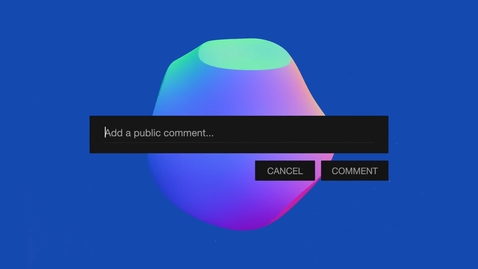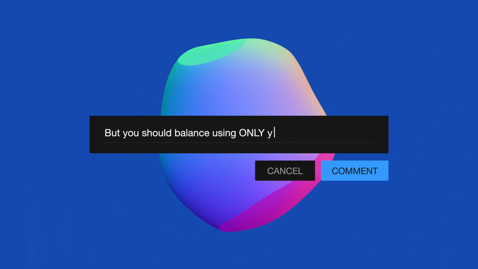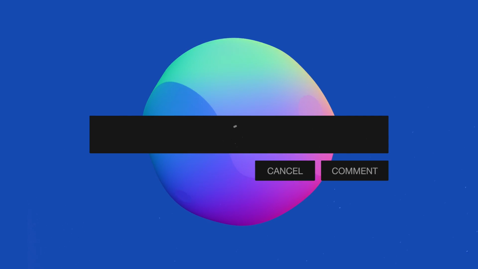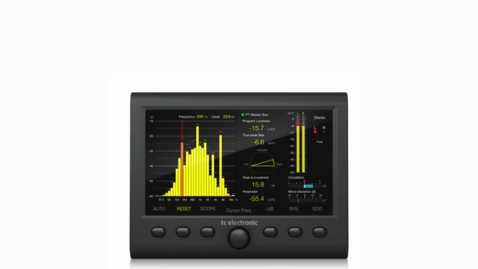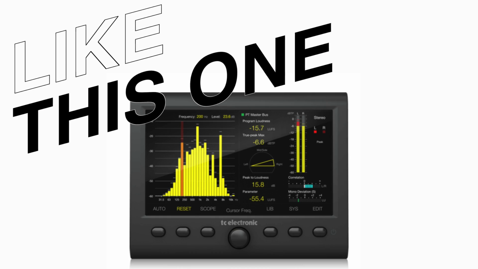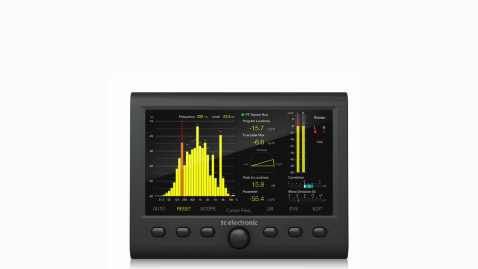Now, there will be some comment that goes, but you should balance using only your ears, because that's what the Grammy artists do. All right, Mr. Smarty, why do all these main large studios have dedicated visual monitors or even a dedicated monitor that's just dedicated to a frequency analyzer? Answer me that. Also, it's a really bloody good way to learn.